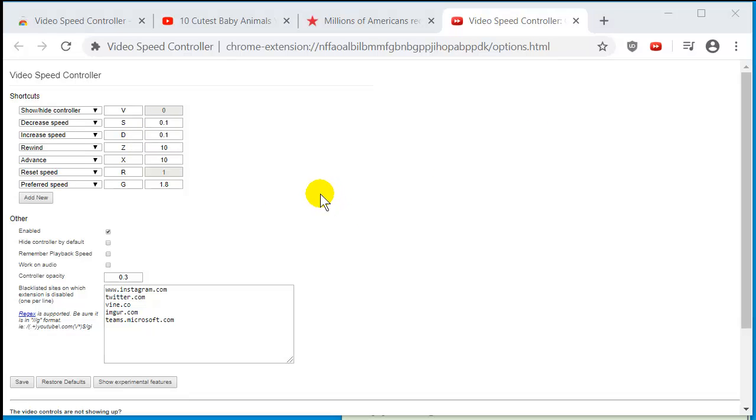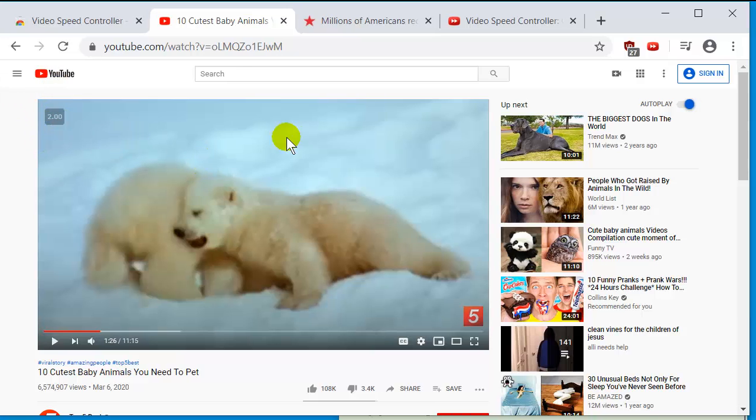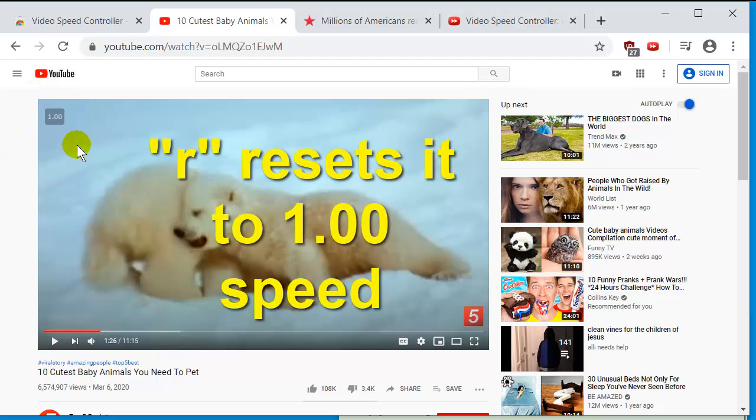This is an on-demand speed controller. Let's go back to the 10 cutest baby animals. Currently it's set at 2, so I'm going to reset it. It's going to be R. That's going to take it back down to normal speed. Click on R and you see it changed to 1.